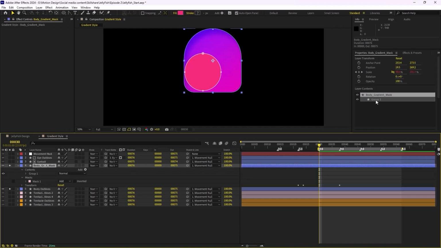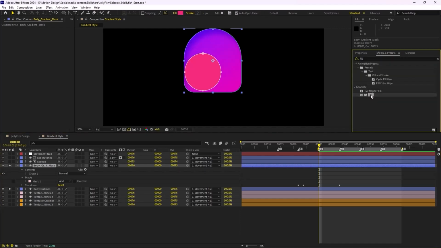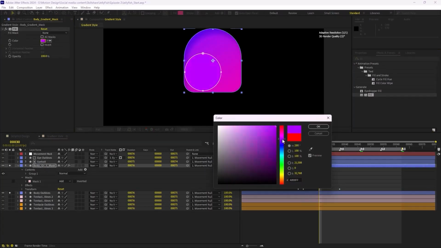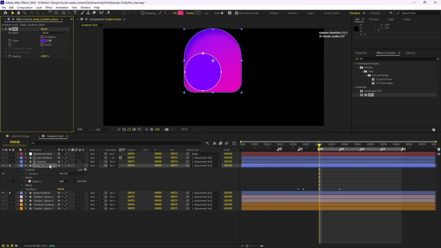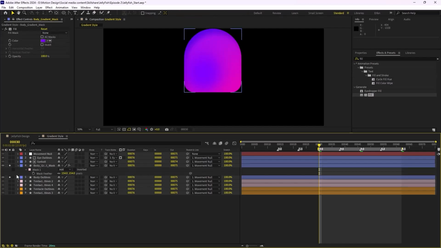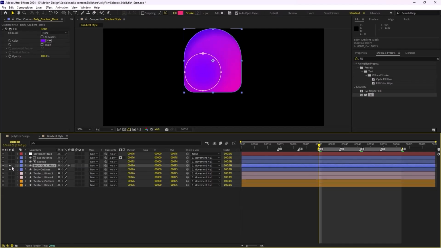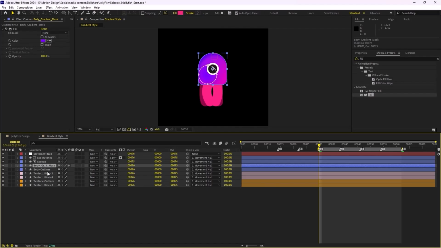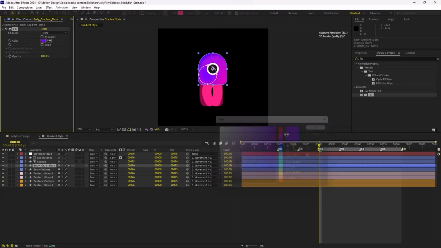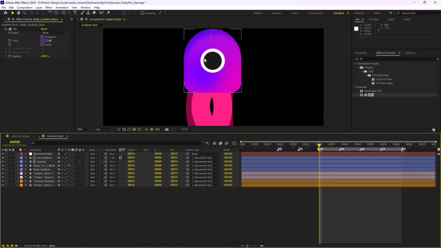Now on the next step, I'm going to go towards the effects and preset tab, and I'm going to add a fill effect into the body gradient mask, and I'm going to change its color. And now I'm going to press F to reveal the feather option, and I'm going to feather the mask like this. So we have another gradient like this in here. Now we can play with the color a bit more. Now this might not be still what we want.